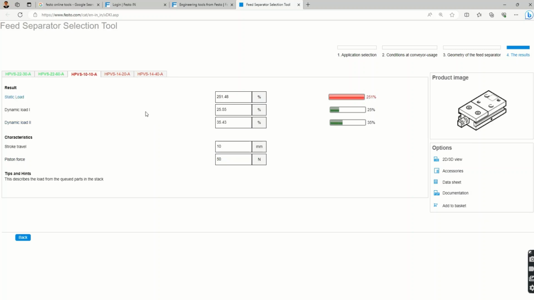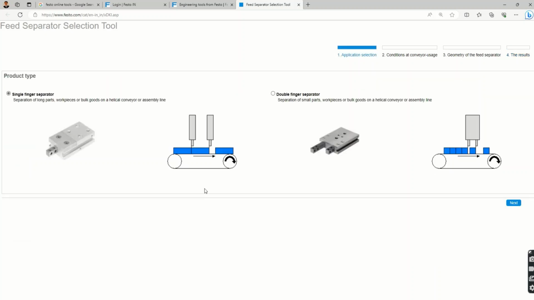Let's say now, here you could see it is overloaded, the static load. You can see the capacity is over, it's beyond 100%. This part cannot take the static load of the system, and that's why we cannot use it. You can see the 2D and 3D view of these parts, and you can check out their datasheet. So this is about the single finger separator.